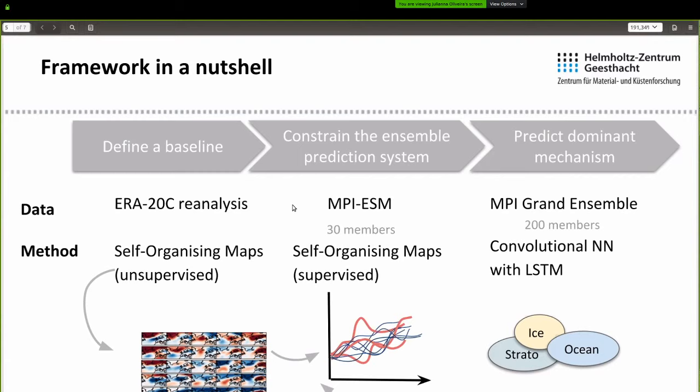to constrain the ensemble climate predictions. And in the next step, I will use a different set of simulations with a grand ensemble and convolutional neural nets and recurrent neural networks, exploring the predictors of these teleconnections to be able to predict, not relying on these reanalysis data in hindcast mode, but in real forecast mode, which mechanism will dominate each summer.